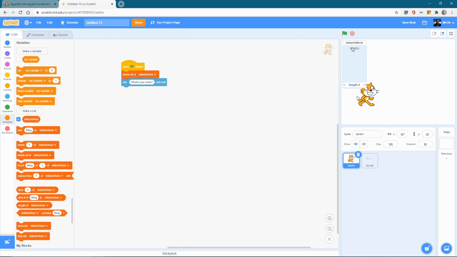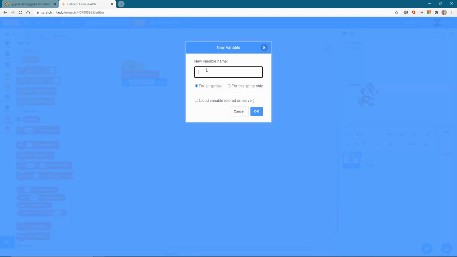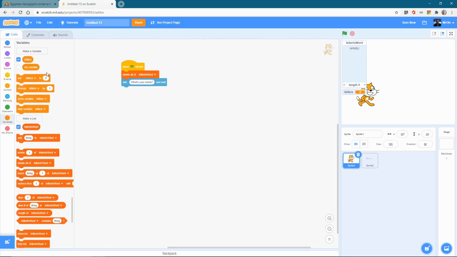That's where we're going to be storing all of our letters inside. Now we need something that keeps track of which letter we are on. So to do that, we're going to make a variable. Let's call this one letters. And there we have it, it's created, and now we can set its value. We'll start it at 1 because we want to start at the very first letter when we eventually get the answer.